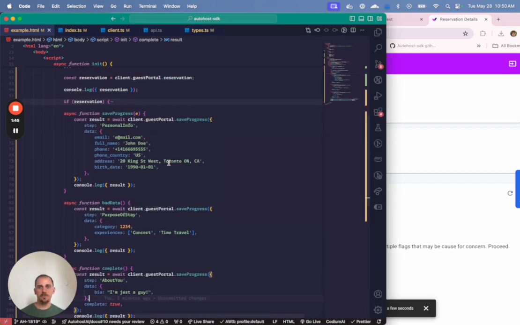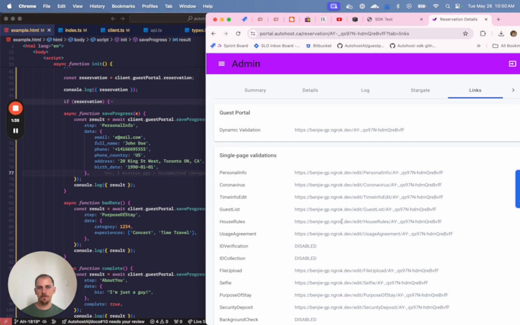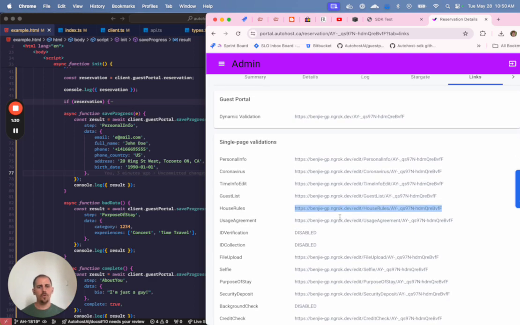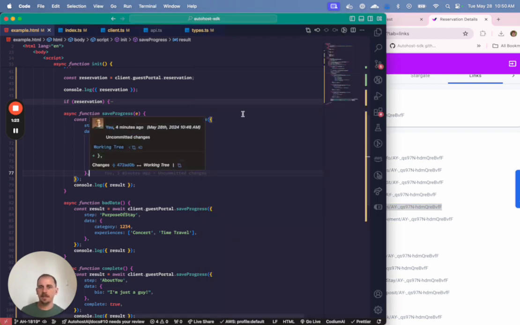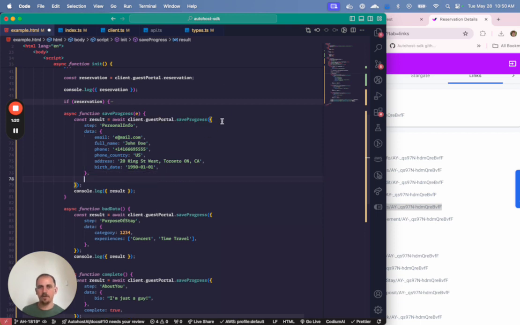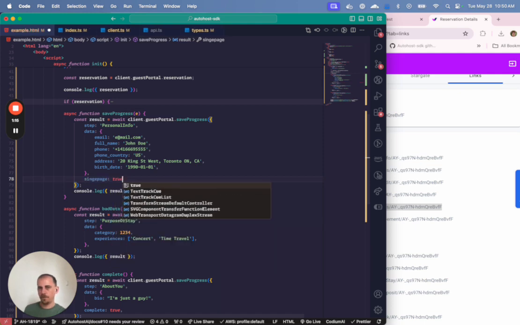The last thing that you may need to do is, we provide single links for each screen. So that's if you want a guest to complete a screen that's not normally a part of that flow for that risk color, or they didn't do it properly, you didn't get all the information, you want them to redo it, you send in one of these links. If you're going to be doing that in the save progress, in the object you pass to save progress, you're going to pass single page true. And that just lets us know that you're not doing this as part of the regular guest portal flow, but it's just a one-off page.